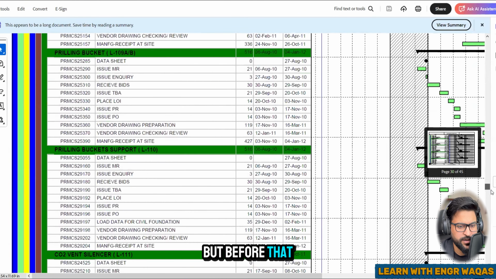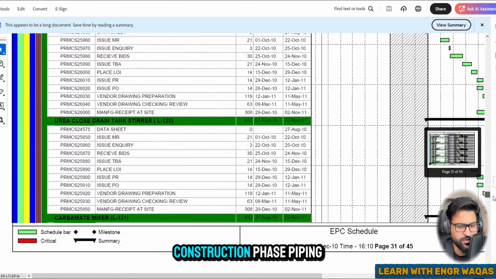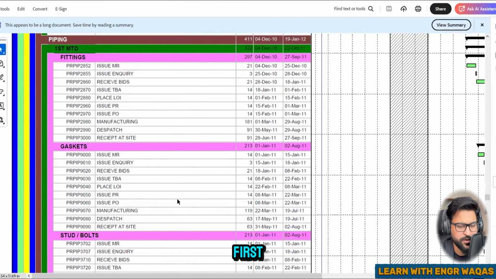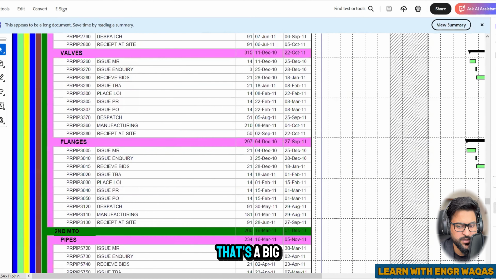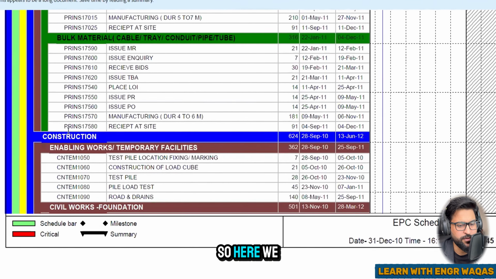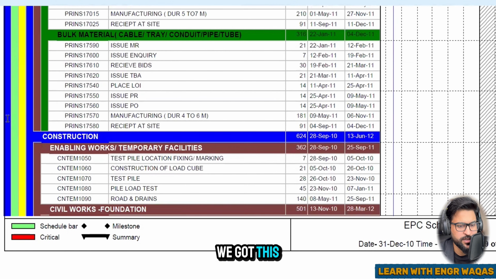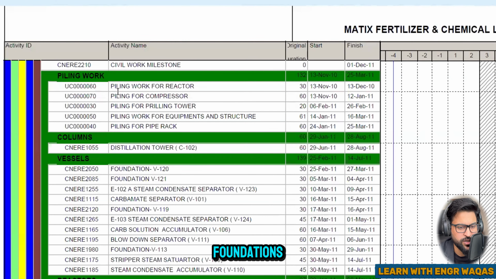But before that, let me share with you. See, this is construction phase, piping, first MTO, fitting. Okay, that's a big procurement, huh? So here we are. See, luckily we got this construction level. So after the construction level, you can see enabling works, temporary facilities. This is very important to establish your temporary facilities, to manage your materials, to manage your staff, civil works, foundations, piling works, columns, vessels, reactors.